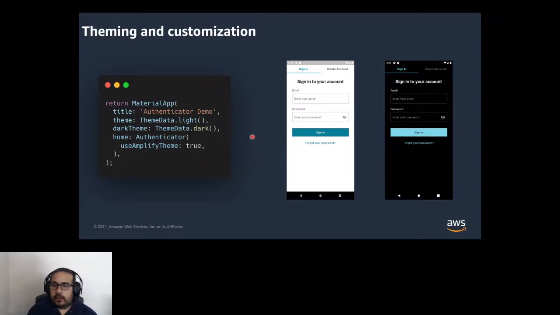Another flexibility or customization option is around customizing the sign up, sign in, and confirm sign in forms. You can use predefined field labels, or you can introduce your own fields to add a challenge or verification or whatever you have in your use case. You can customize the Authenticator for that.